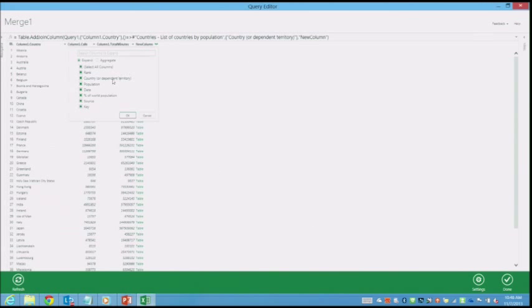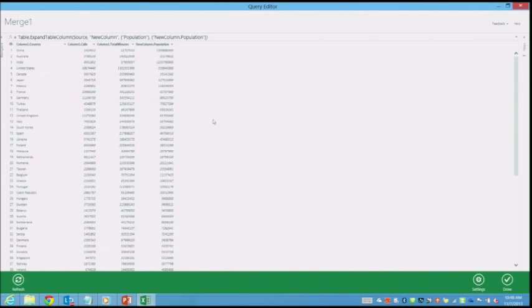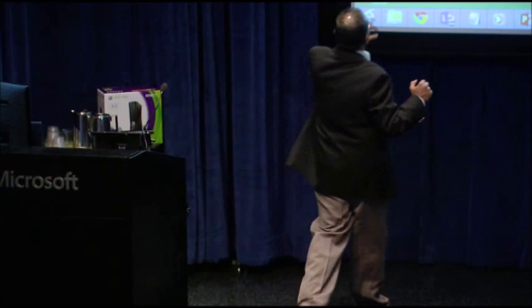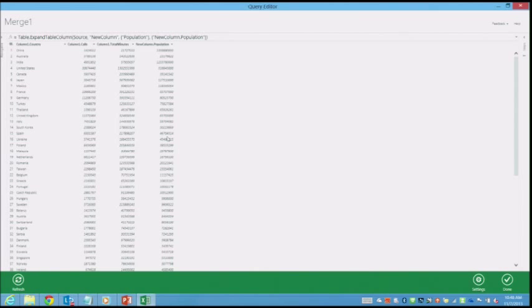And let me expand. This is the new table that was joined. I will simply pick population. And I have everything, almost everything, in one so-called table. I could load it to a data model later on. But this still doesn't solve my problem. I need to divide this row with this row to get calls per capita, right? So that's not very hard, fortunately.